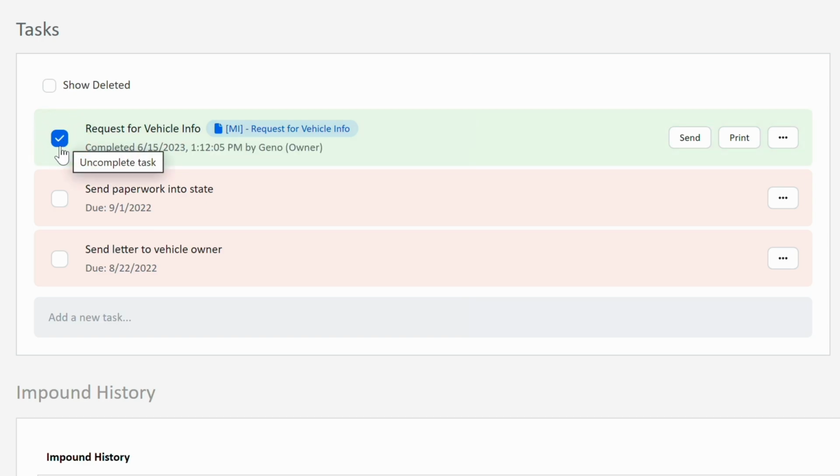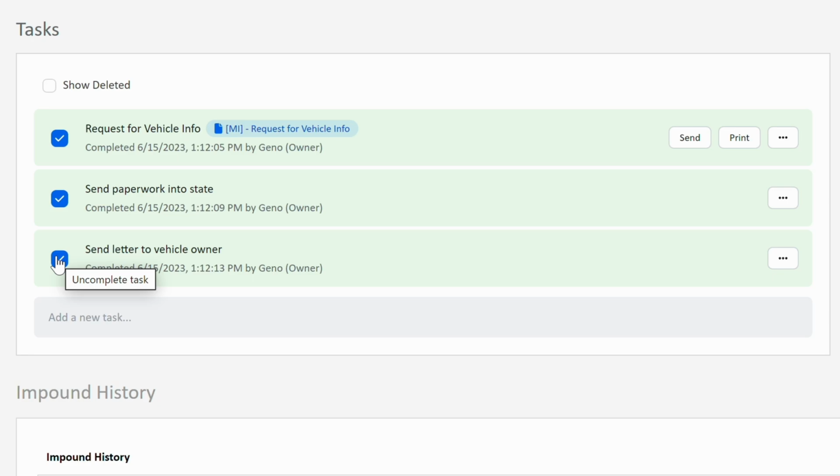We'll automatically date, timestamp, and add who completed it so others on your team can see that this has been completed also. You can uncomplete the task by unchecking the box.